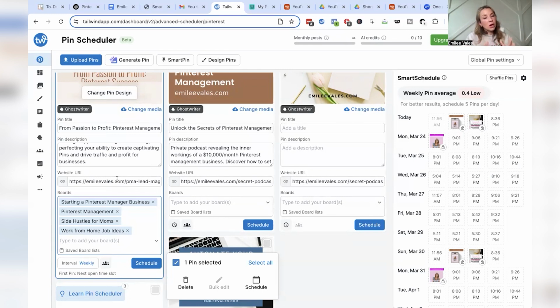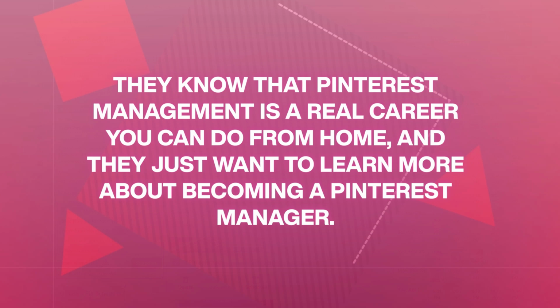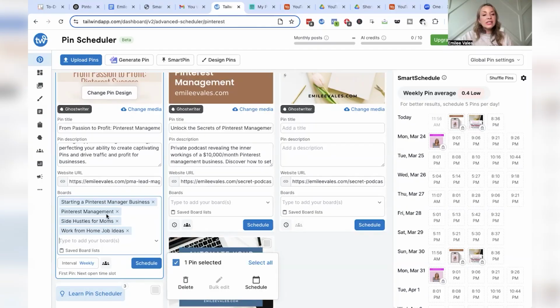So they know that they want a job that they can do from home. So that would be problem aware. Now, if somebody is solution aware, they know that Pinterest management is a thing, that it's a career that you can do from home, and they just want to learn more about becoming a Pinterest manager. So you can see even these boards, half of those, starting a Pinterest manager business, Pinterest management, those are really solution focused. The side hustles for moms, work from home job ideas, those would be problem aware.